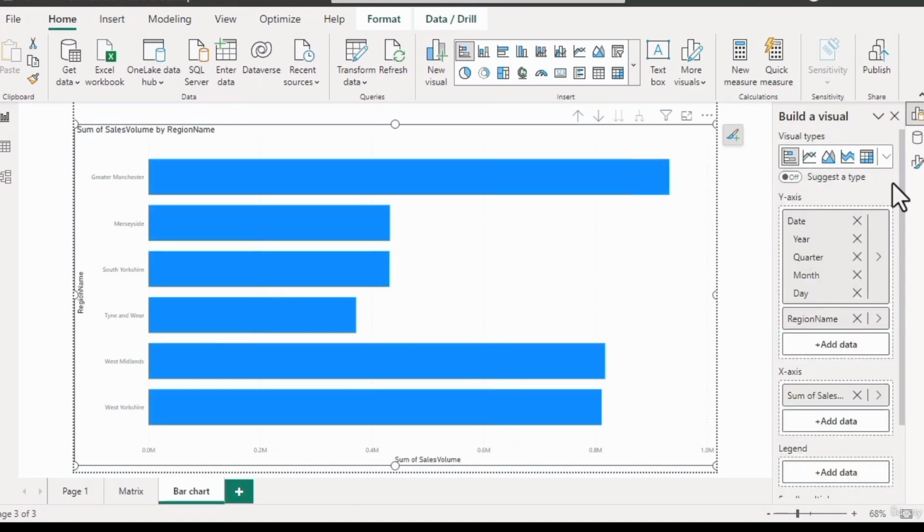So the first is a stacked bar chart. So what this shows are Greater Manchester, Merseyside, all of the regions, the total sales volume going across, and each bar is divided up into each individual year. Okay, that hasn't happened. What's going on? Well, let's have a look at the axis. The axis is date and region name.